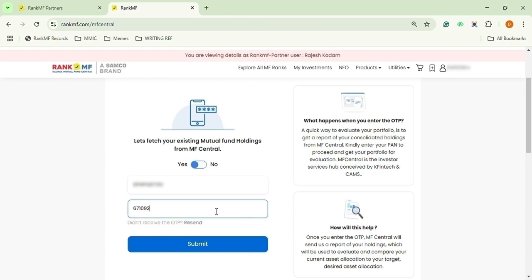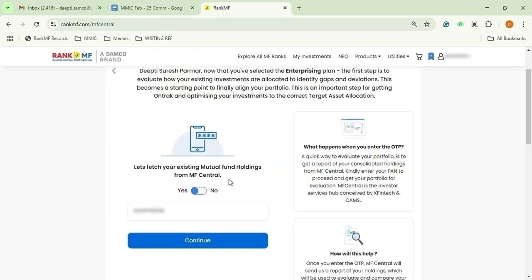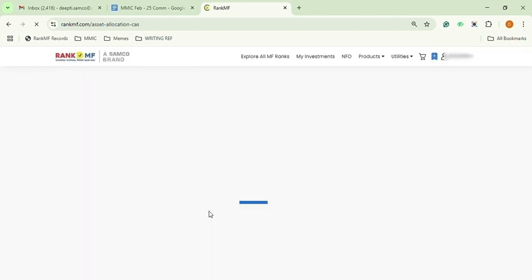Enter the OTP received by your client and the system will retrieve their current mutual fund holdings. Alternatively, you can upload the latest eCAS statement to retrieve the client's mutual fund holdings by sliding the cursor to the No option and clicking Proceed.